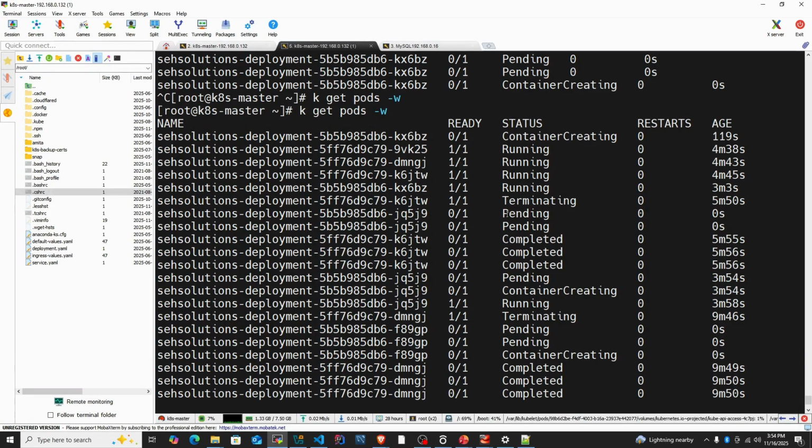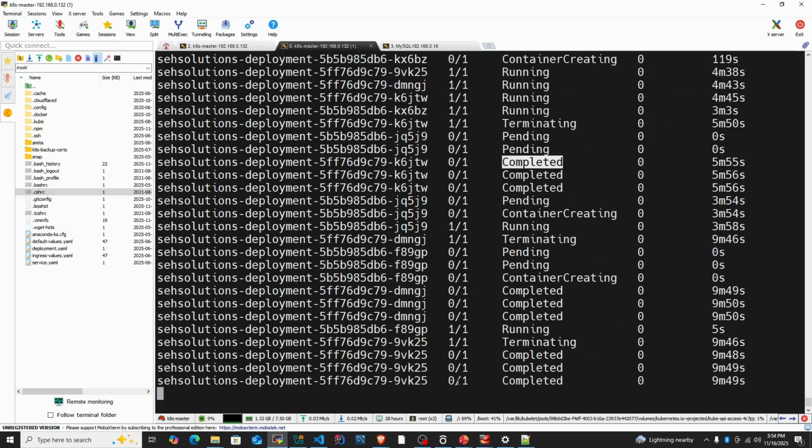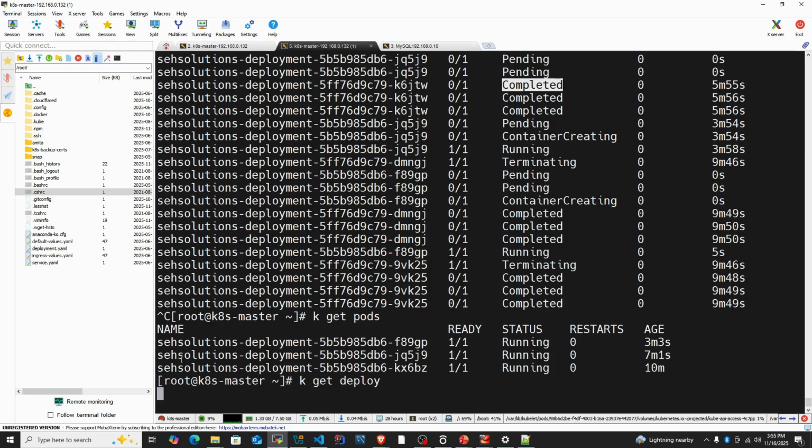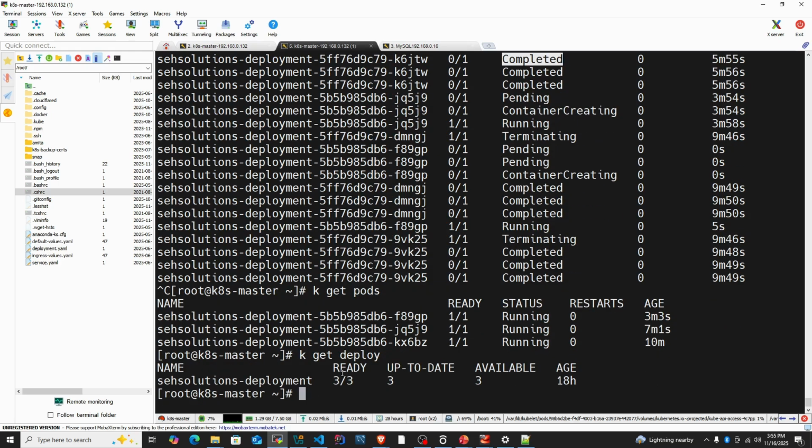So here, something like this: new pod pending, container creating and running, old pod terminating and completed. This continues until all pods are updated to the new version, and once everything stabilizes, your upgrade is complete. If you do kubectl get pods, 3 out of 3 pods are running. kubectl get deploy, our deployment is ready. kubectl get ReplicaSet.